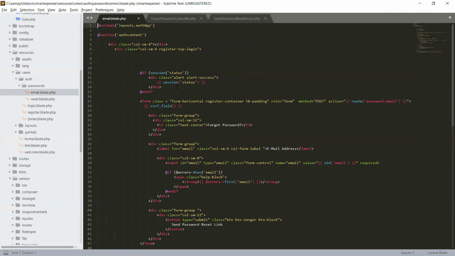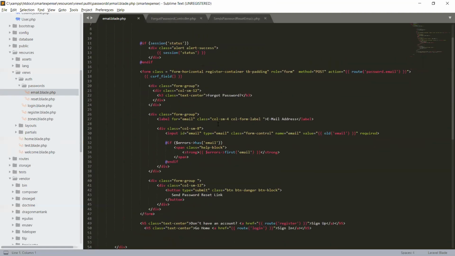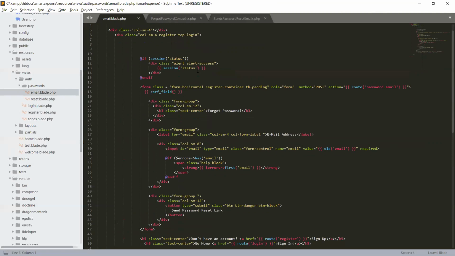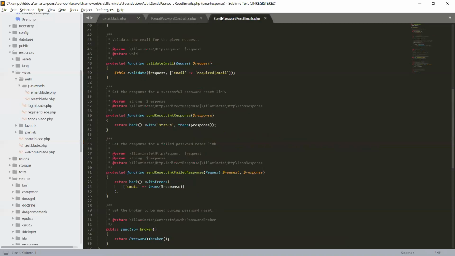So it will show the alert success. If the status is danger, it will show the danger session and error message. So in a successful mode, when it is a successful email, it will show the status that your email link has been sent. So check your email, you can find the link. Okay. And what is the message that we get when we reset, after we submit our password?